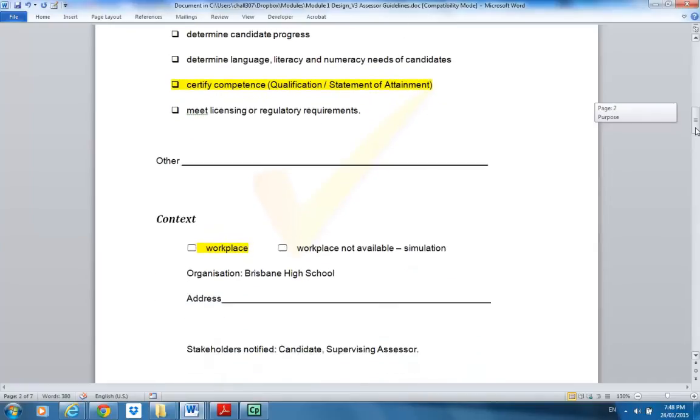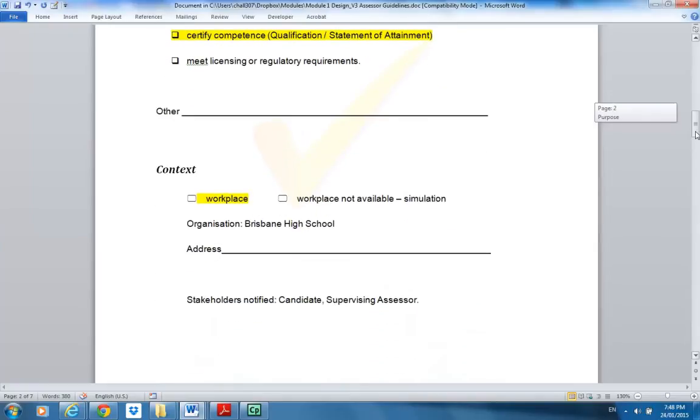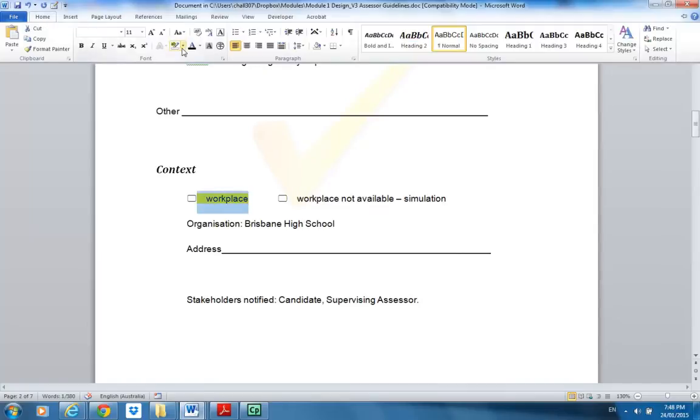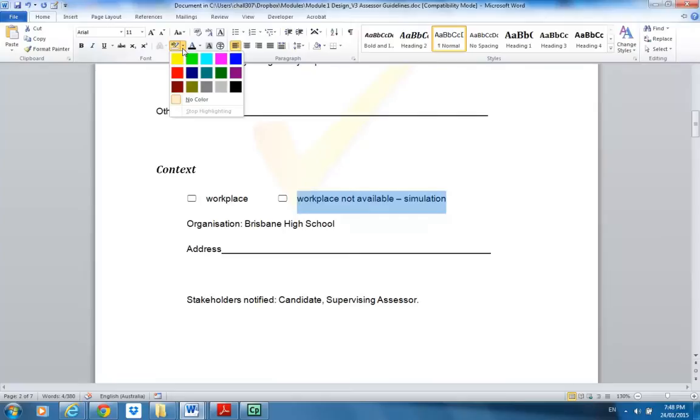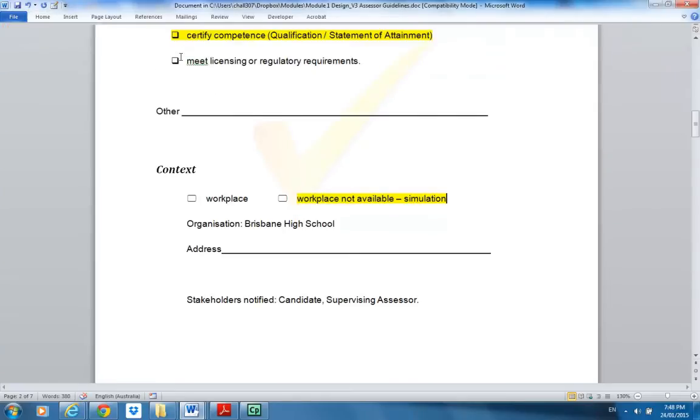This is part of the documentation that's outlining the assessment plan. Now the context is not going to be in the workplace, because remember Susan is e-learning from home. You would just highlight here, come into home, hit your little highlighter icon, and hit yellow. Workplace not available, it's a simulation. Then you would type in, make up a high school name if you like for Susan. If there is a supervising assessor, leave them in. If there's not, you would just take that out.